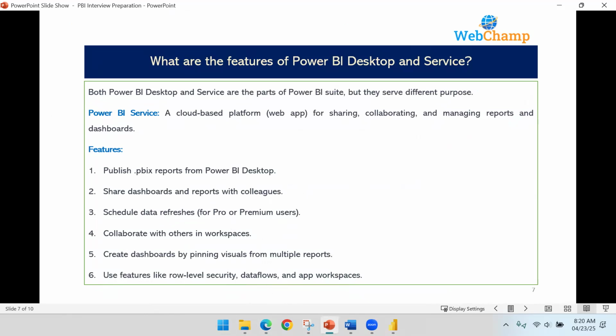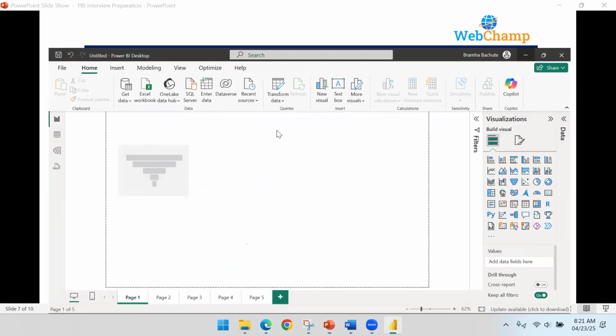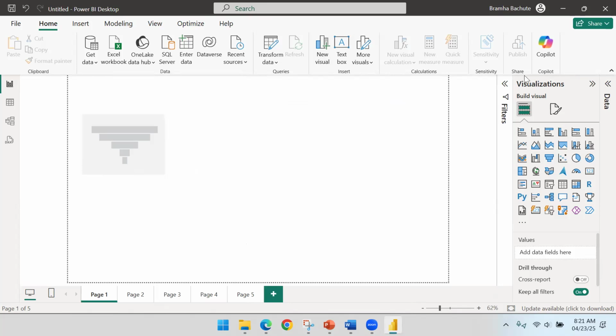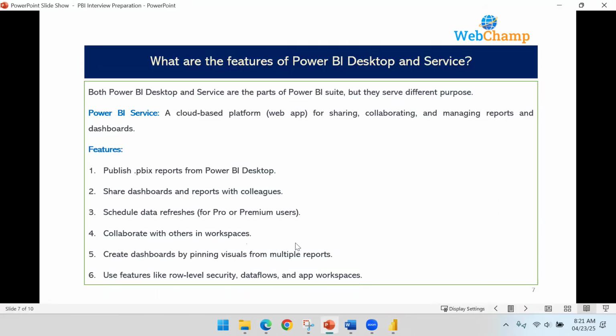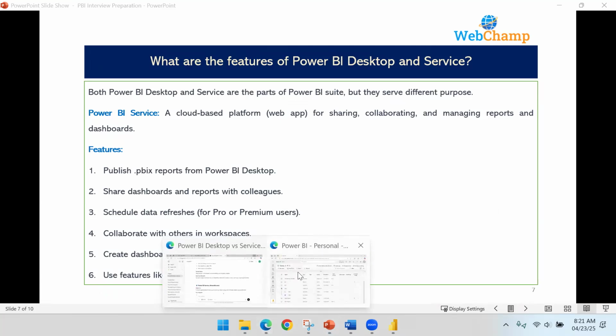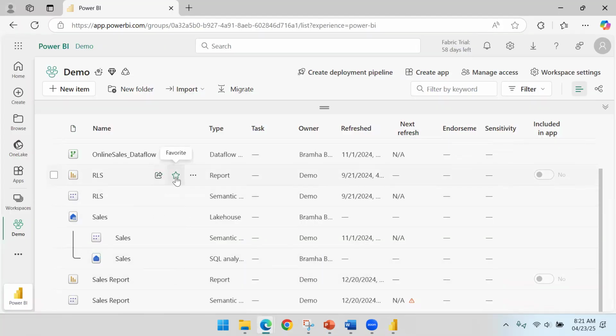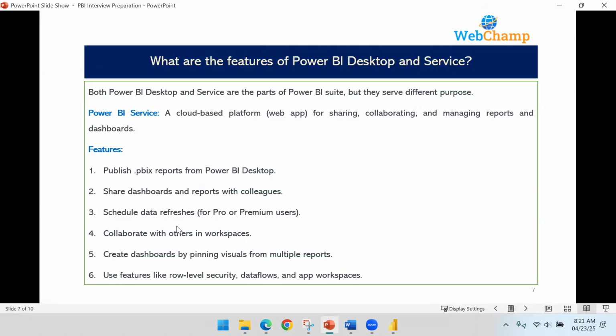So, schedule data refresh. In Power BI Desktop you need to click on the refresh button every time you have to update the data. But in the case of Power BI service, you have an option to schedule the refresh. You can define the date and time or frequency of the refresh so that it will automatically trigger the refresh for that report or for the dataset, right?